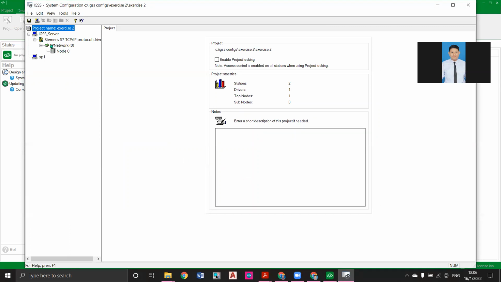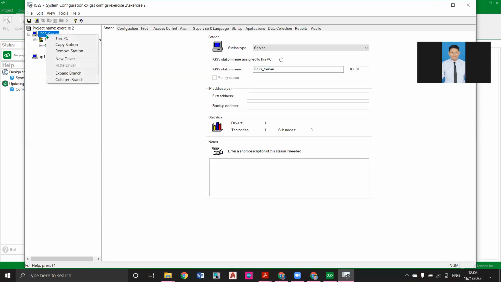So we click server, right click, and we click this PC. Okay, this PC is to set up the IGSS server. If one has two IGSS servers, we need to adjust this and click adjust.